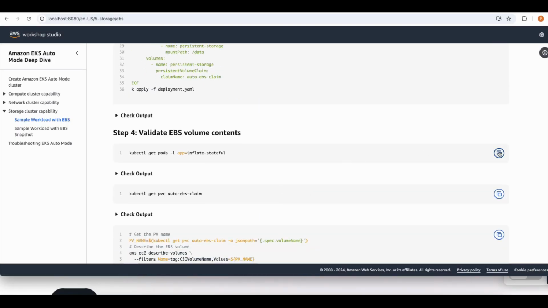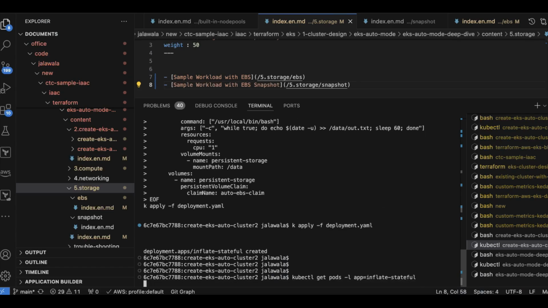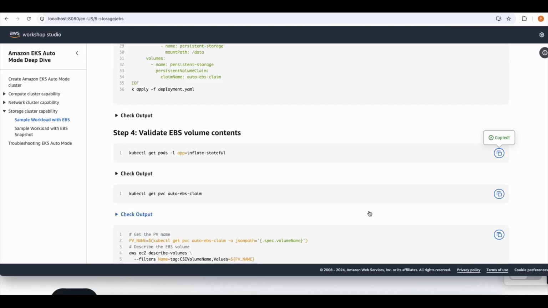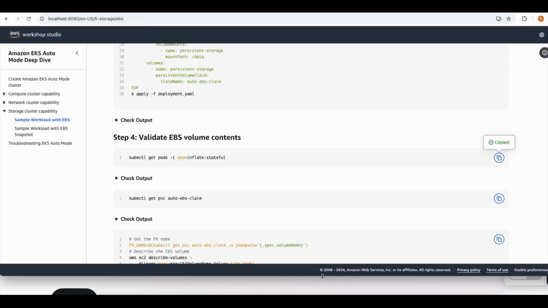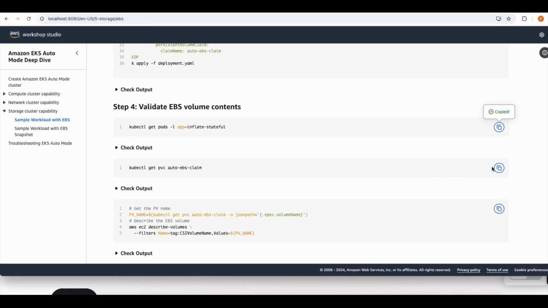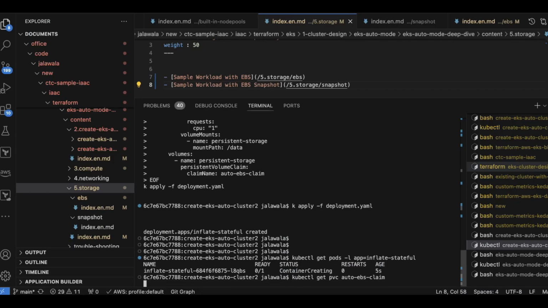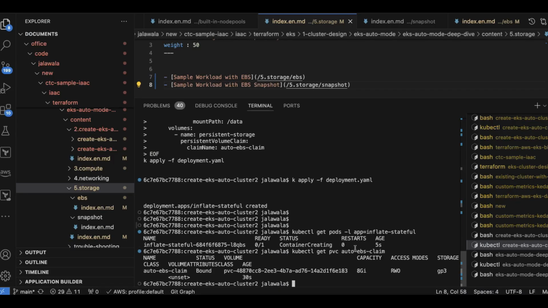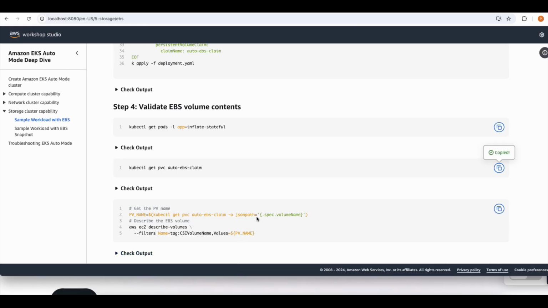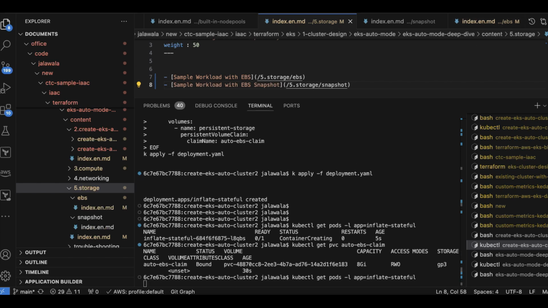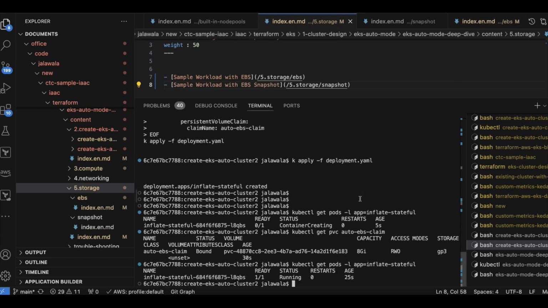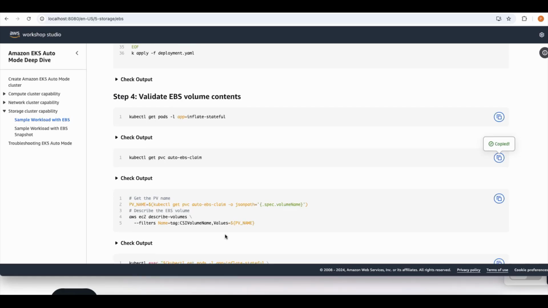So if I look at the pods, which are basically using this particular label, app equal to stateful, they are in the creation state. Okay, so if I look at the PVC for this, it is already bound to a PV. Okay, and let me get the pod state again. So the pod is already in the running state. Okay, so that means the volume is created.